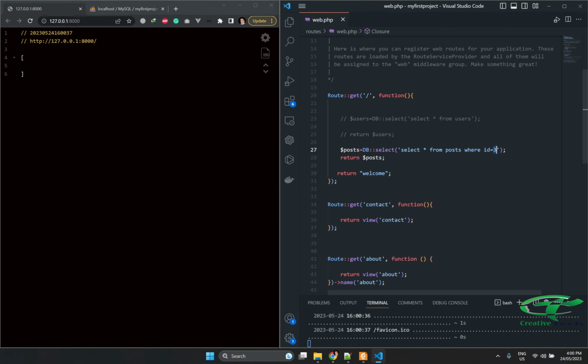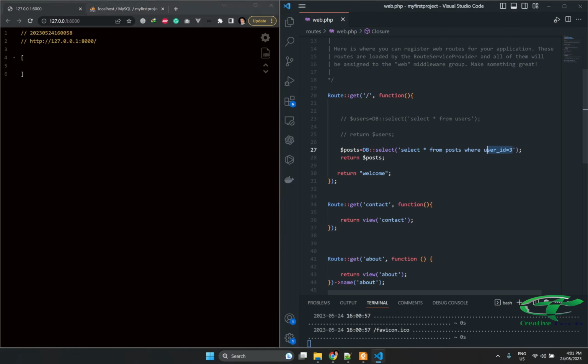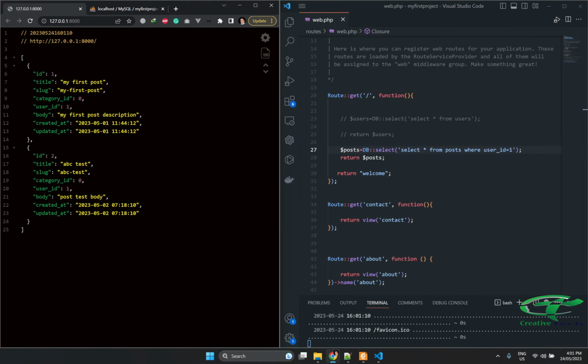Here we can say give us the posts where the user id is a specific user id. So let's say in this case give us all of the posts where the user id is 3. So we will get nothing because we don't have any record with the user id 3. So now let's change that to 1 because we have two posts with the user id 1. And now let's refresh it again, and here you can see two posts with the user id 1. So in this way you can provide conditions as well.